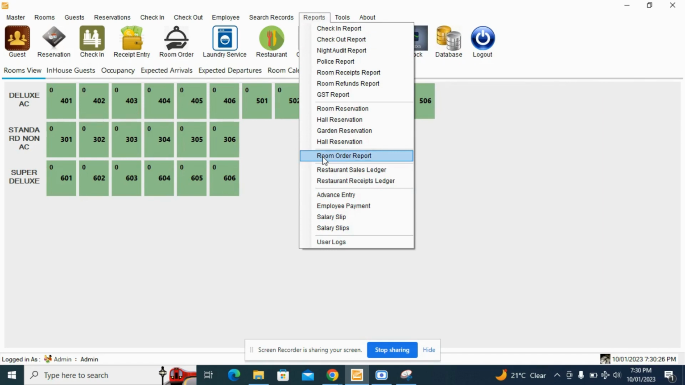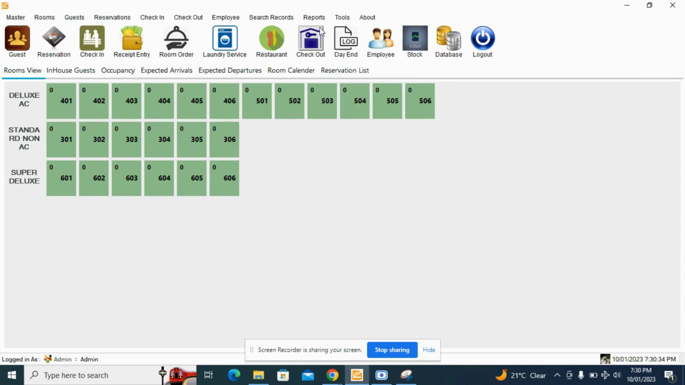And the room order report, as well as the restaurant sales ledger, those reports will also display. And this is the total explanation about the hotel management software.